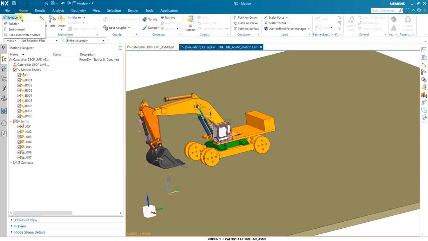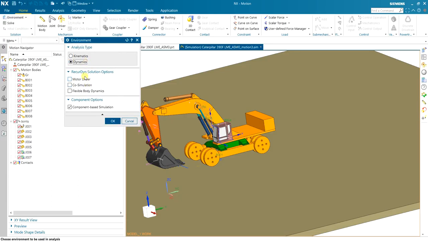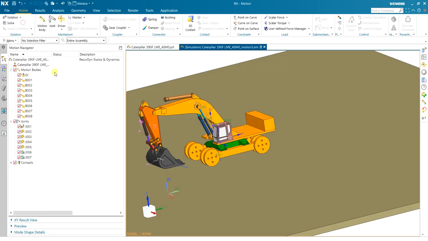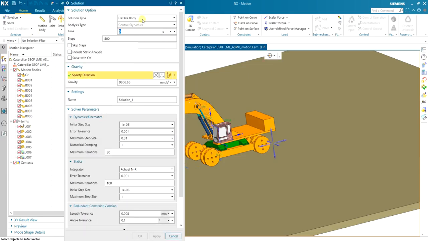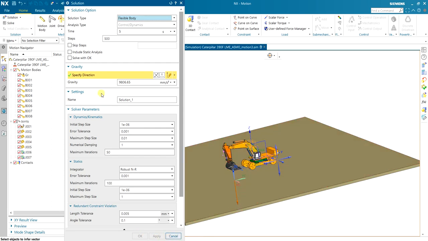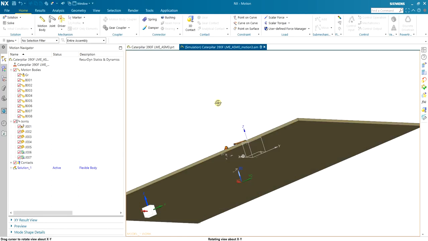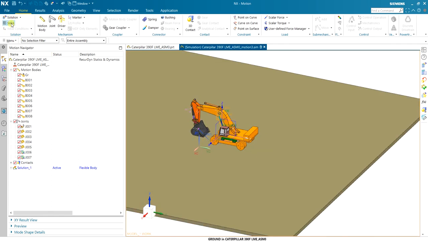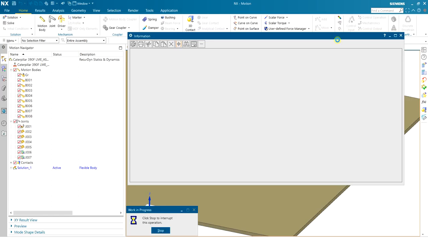Now let's check the environment. We have dynamics. We don't have any motors, but we want to have flexible bodies. I don't want any co-simulations with this one, and we can move on to the solution. It's a flexible body. The gravity is this way, which is correct. I didn't check the control dynamics, so I go with kinematics dynamics. I don't need any control in this simulation. So let's run the simulation and see the reaction.